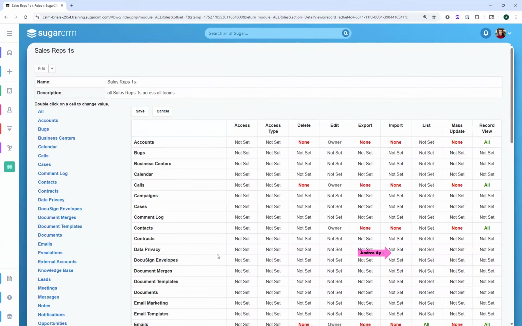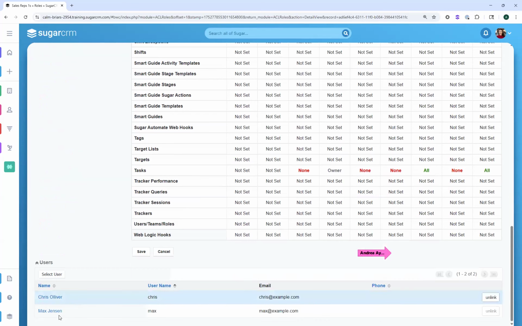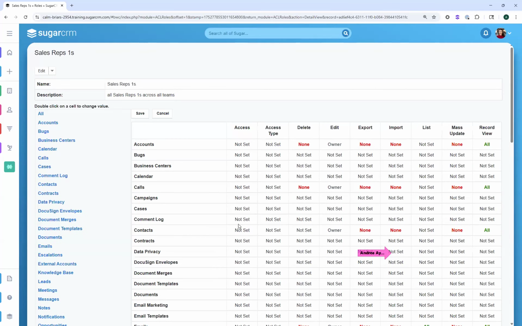These are just for Chris and Max. Now this one I made a whole lot more restrictive. I did not change the access type. They can still see the module and they have normal access, meaning if they're on a team, they can see the record. If they're not on a team, they can't see the record. But I don't want them to delete, export, import, or do mass update. So I made all those none.